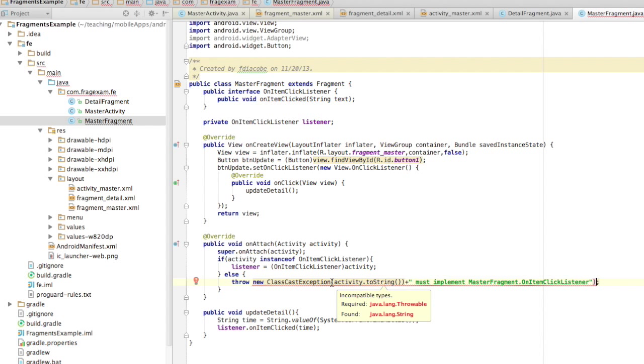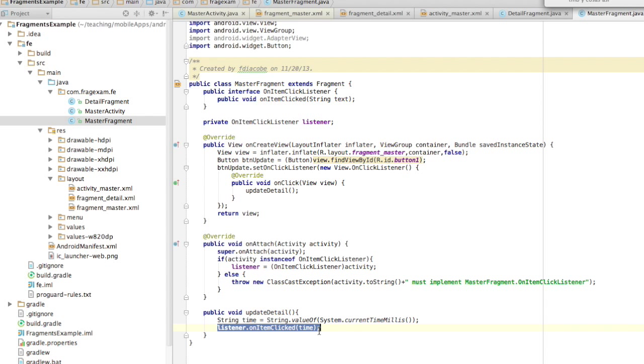That is done. All right, so that is for attaching the fragment to the activity. Once the event is detected in the activity, I'm going to update detail, which will go to my activity and call a method on this activity. Now, we'll see how to update the detail of that activity next.